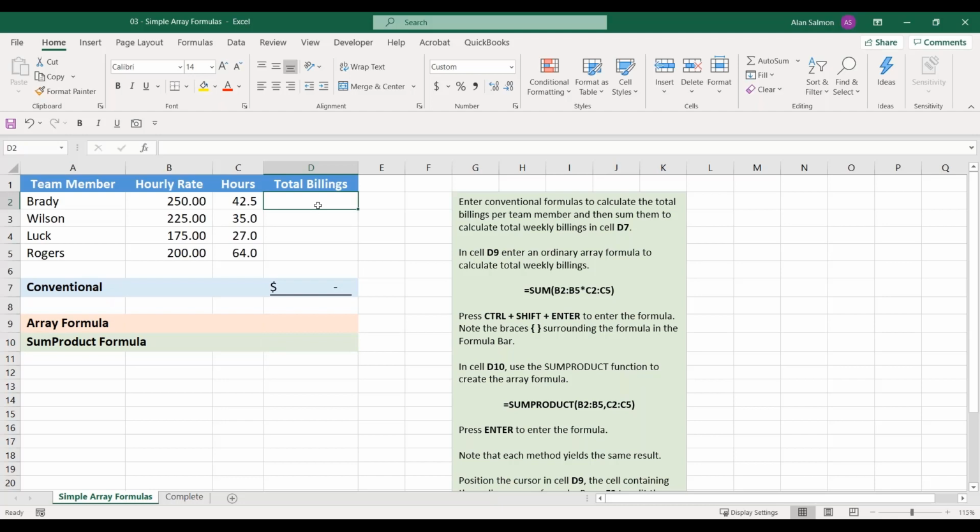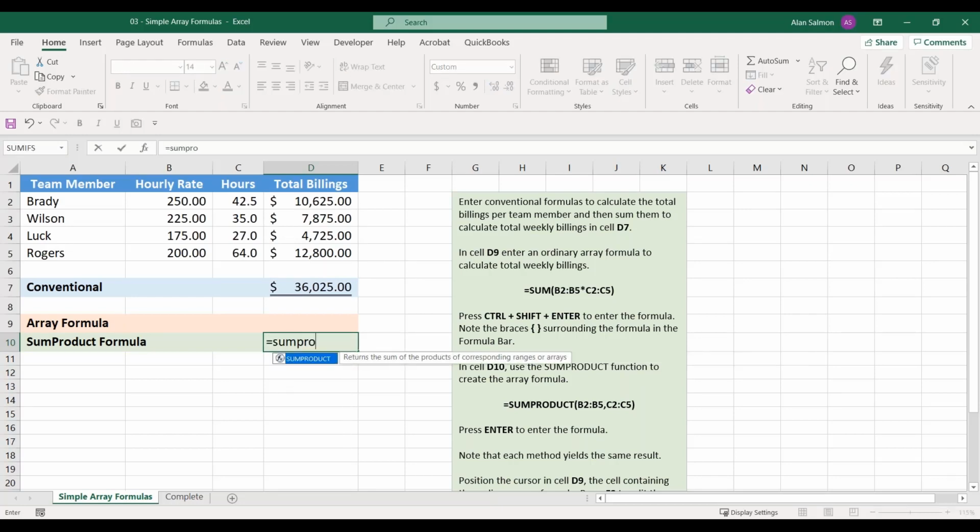So let's deal with the conventional, and that would be to do a helper cell of that times that. And then we go down here and we get that. Now we could also do it as a SUMPRODUCT. And a SUMPRODUCT would be that times, notice it's the same.